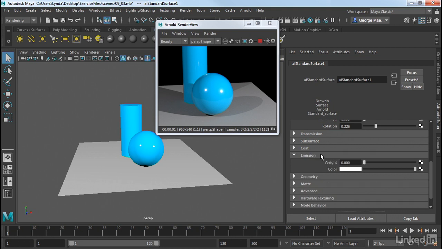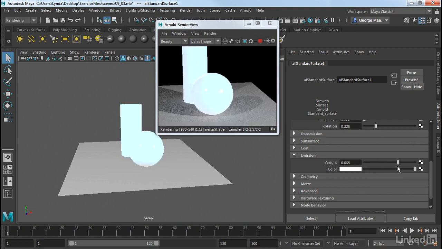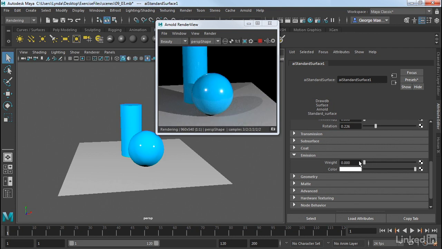And then we also have emission. Now this one's pretty cool because it allows the surface to become a light source. So as I dial this up, notice how these objects become light sources, and notice the effect of the light on the underlying ground plane. So when this is turned up, these actually become light sources, and they emit light into the scene. I'm going to go ahead and bring that back down to 0.